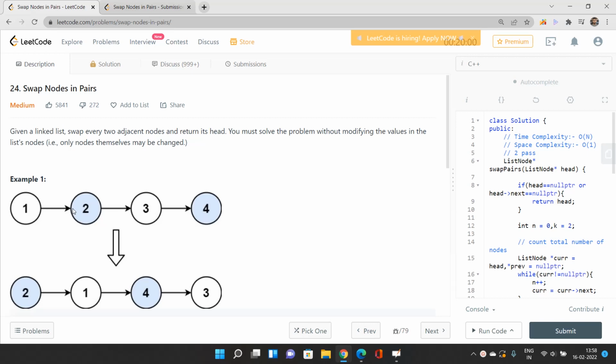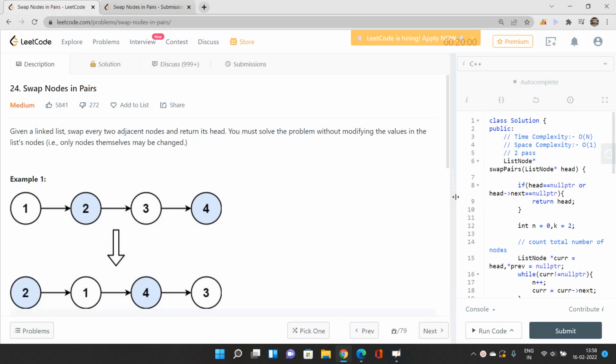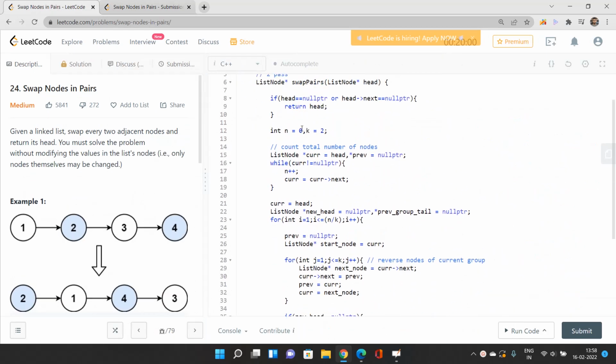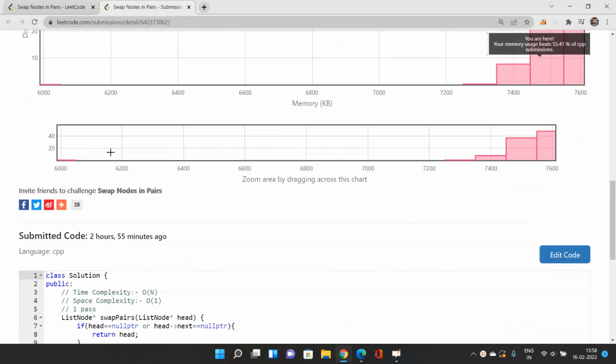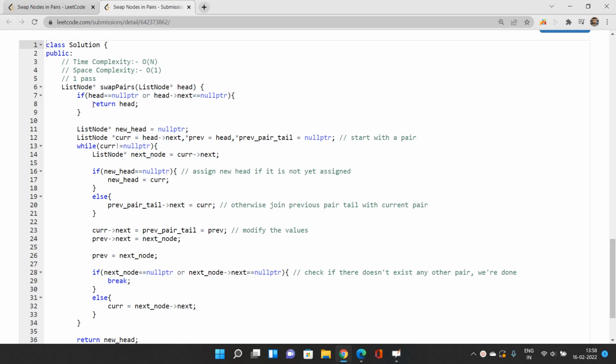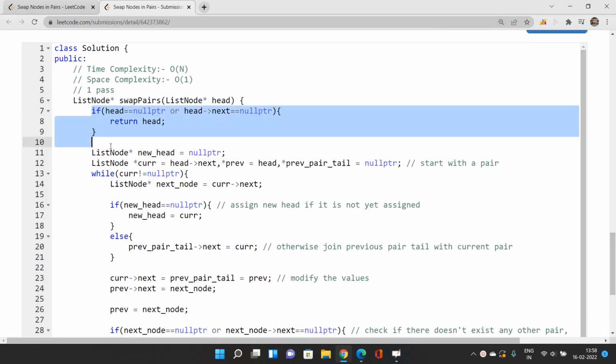Okay, so we can do that for k equal to 2. You can see I've put k as 2 and solved this problem. But for now let's try to understand how we are going to do this by considering only adjacent nodes, which is a group of size 2. So let's try to write the general case first. If head is a null pointer or head's next is a null pointer, it means that the total number of nodes is strictly less than 2. Then we are going to return the head node of the linked list. That will be our answer.